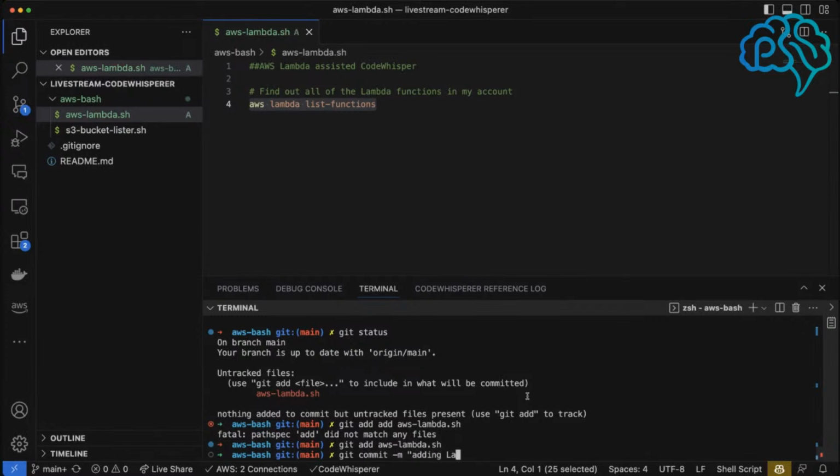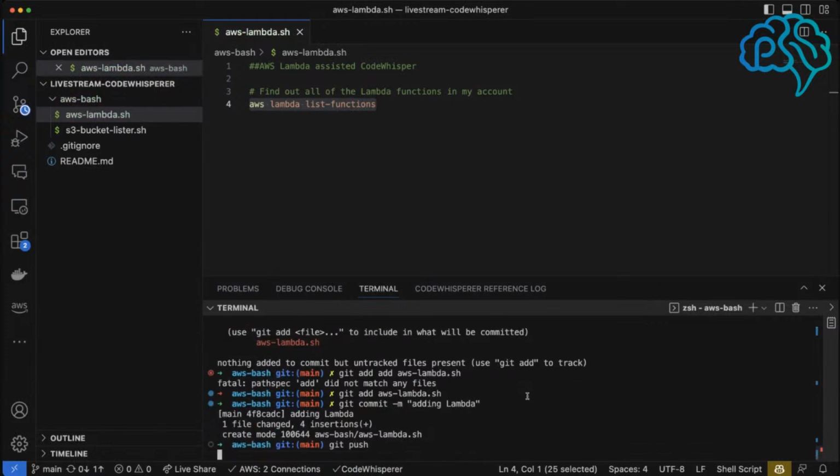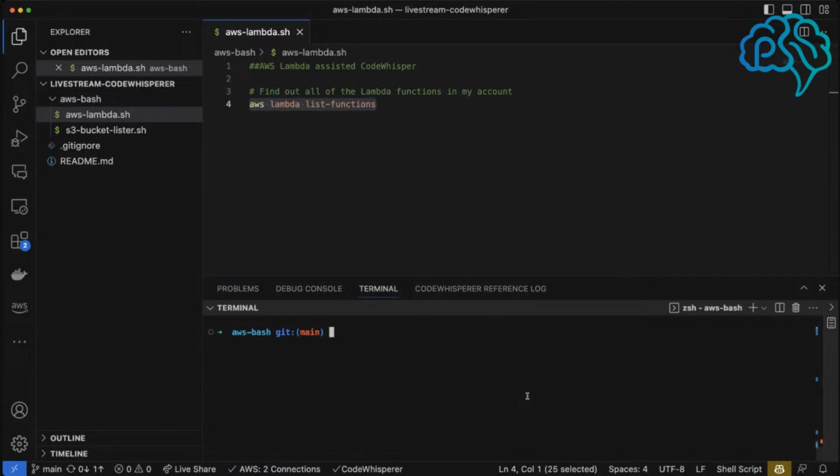Adding Lambda. Let's see how it does with something a little bit trickier, because I know that they're working on Rust support here, but it's not great. Do I have Rust handy in my account? Okay, so we have Rust here.